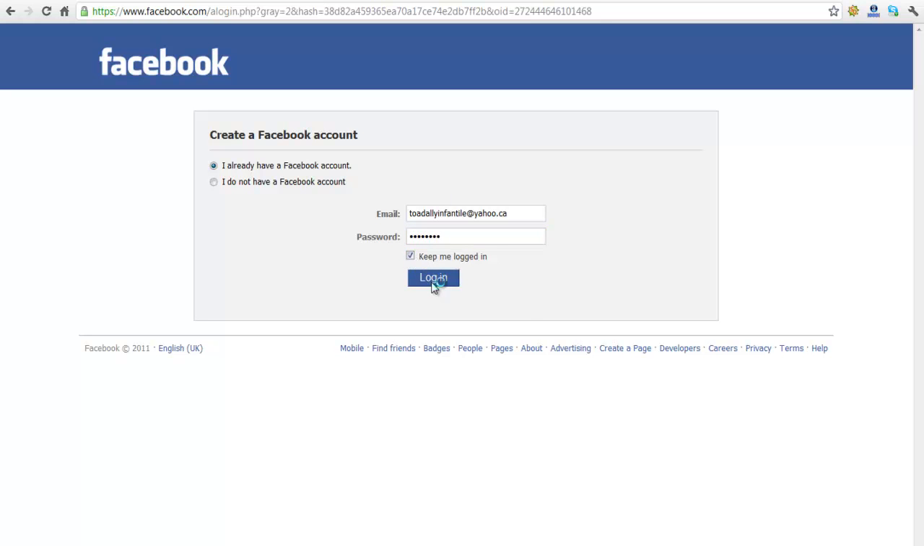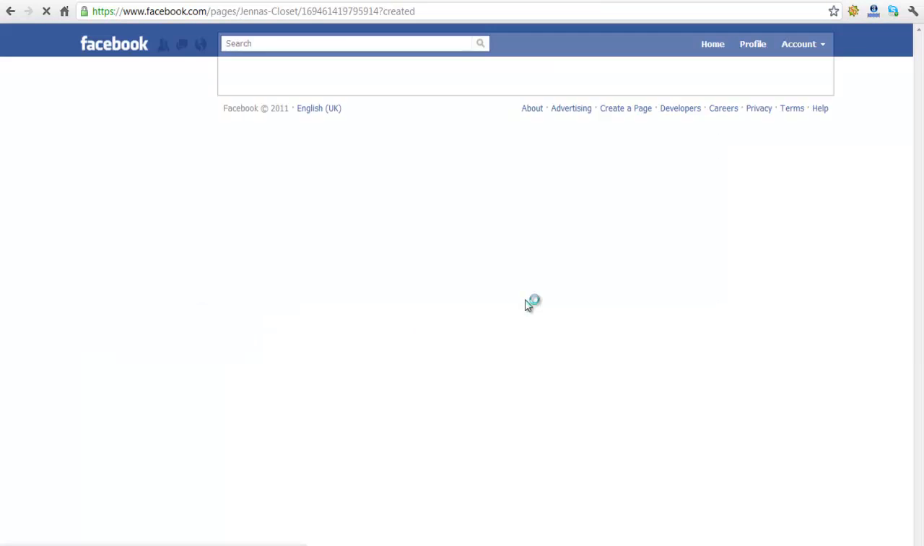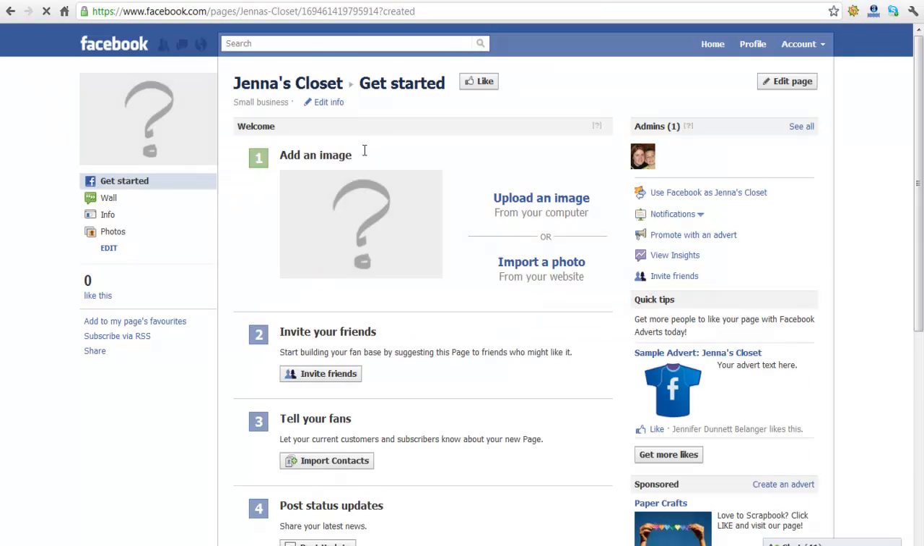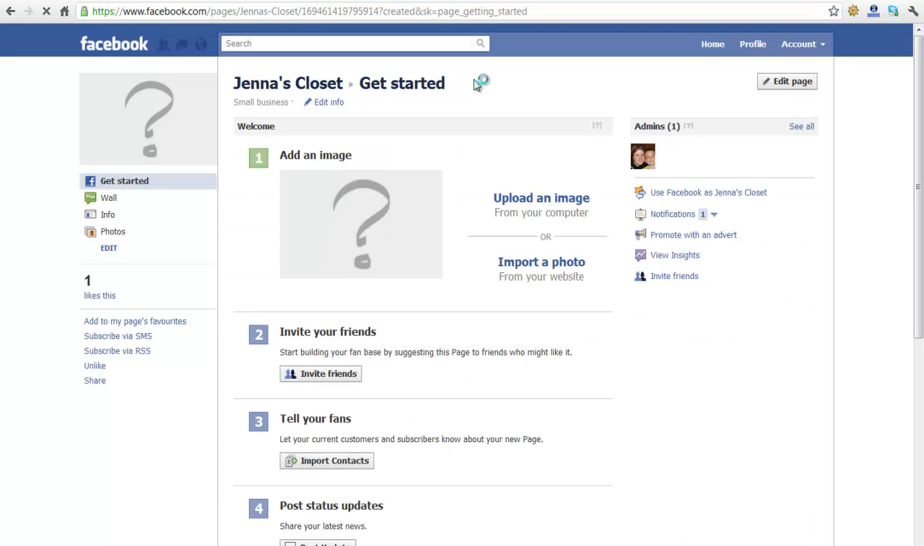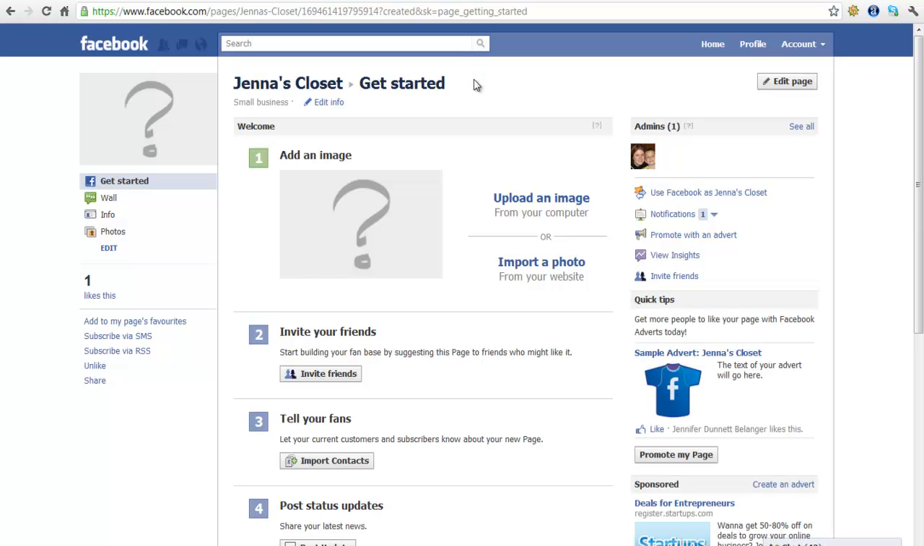And click Keep Me Logged In. So here we are, Jenna's Closet, get started. So first of all, what I want to do is I want to like the page. Why do I want to like the page? That's showing me that it's in my likes. When I type it in, it will pop up.